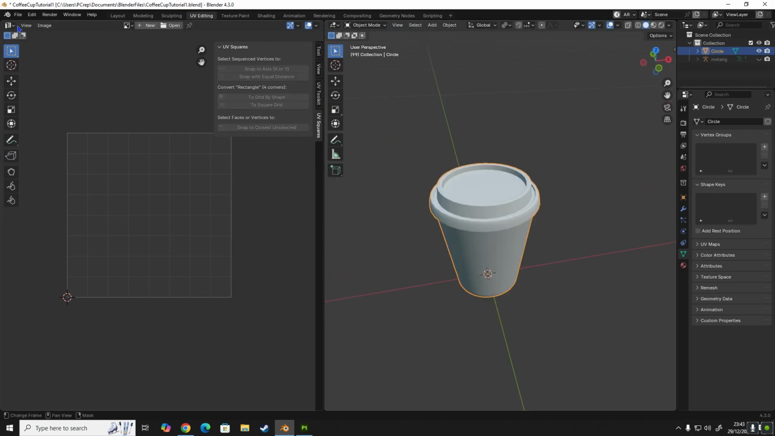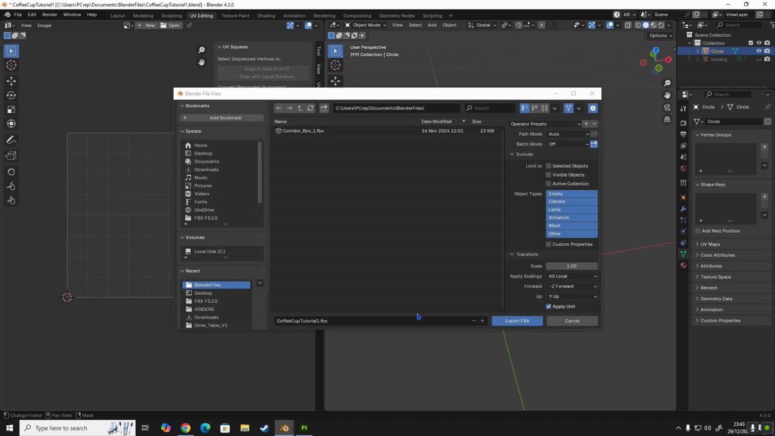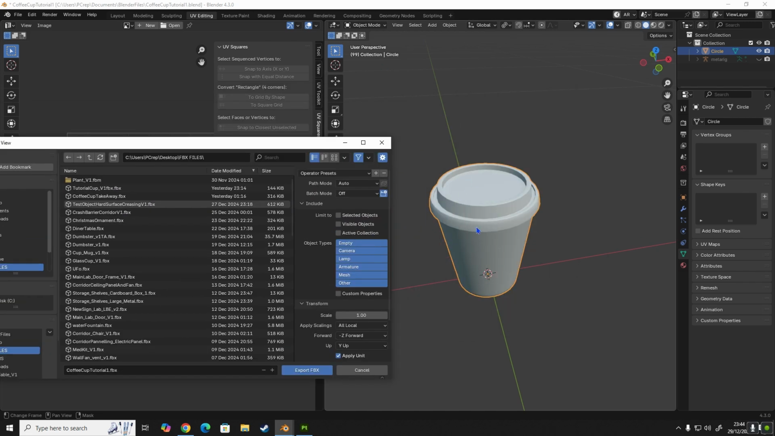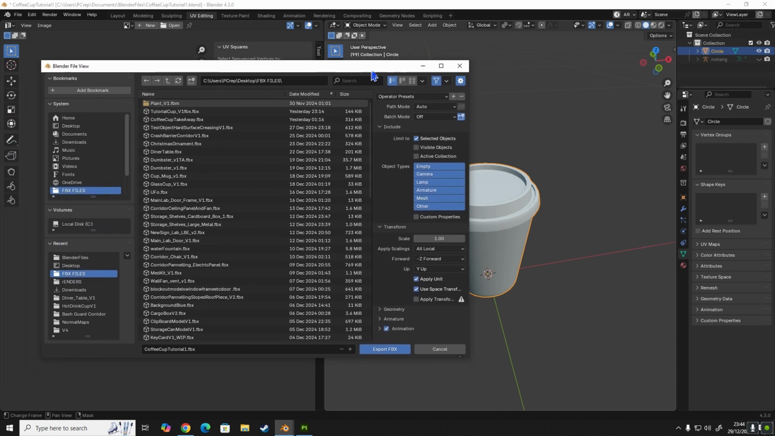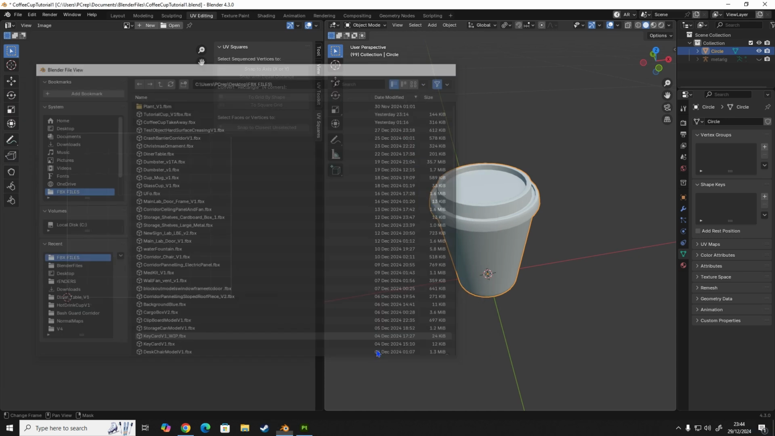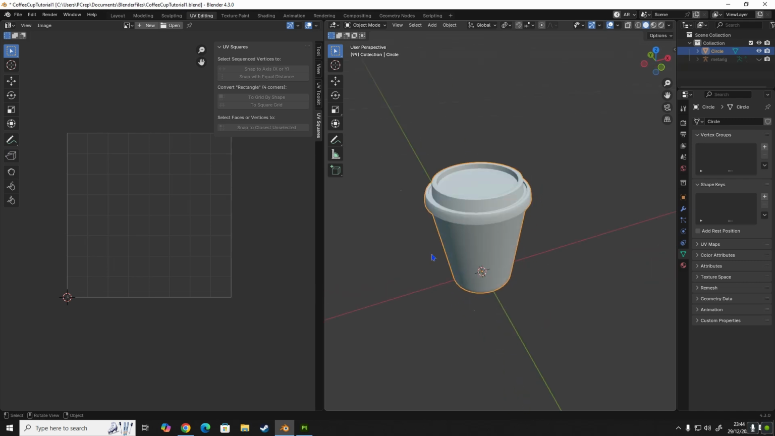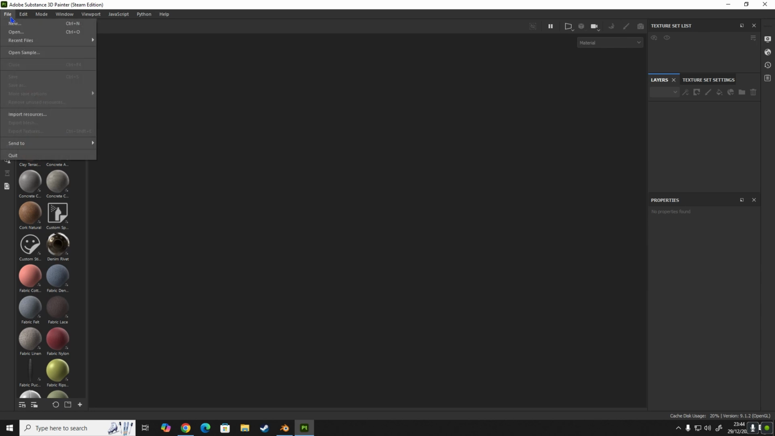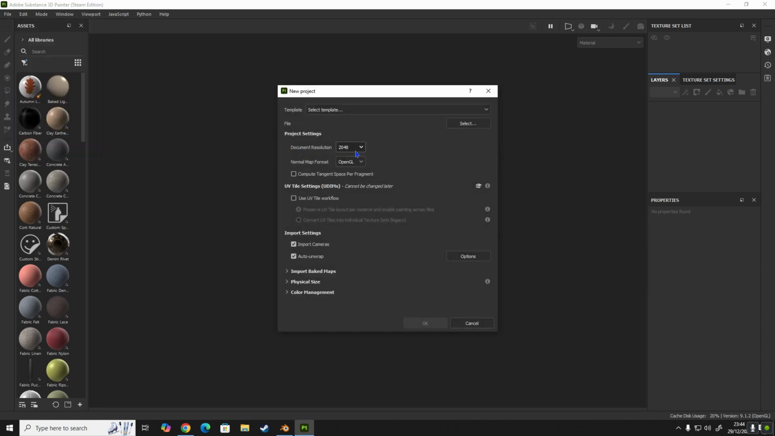So we're going to select our model, export, FBX. Okay, so make sure if you have your model selected, you click on selected objects, give it a name, and then export the cup. Once we've done that, we can go to Substance Painter, go to File, New. You can import it as a 2K or a 4K, completely your choice.